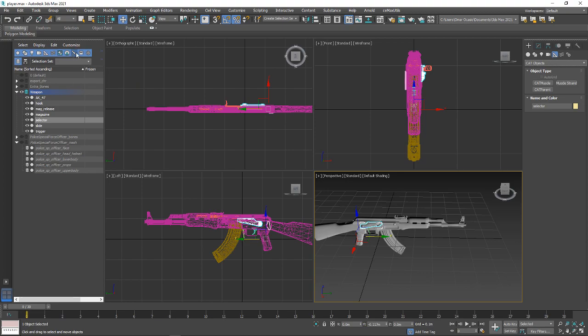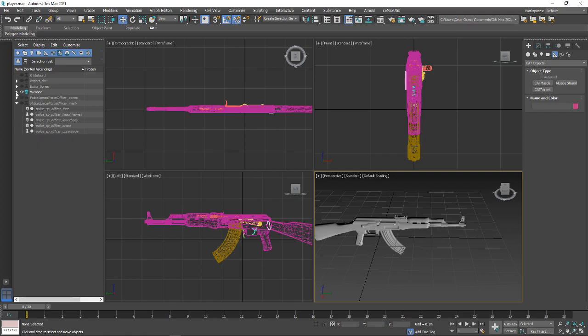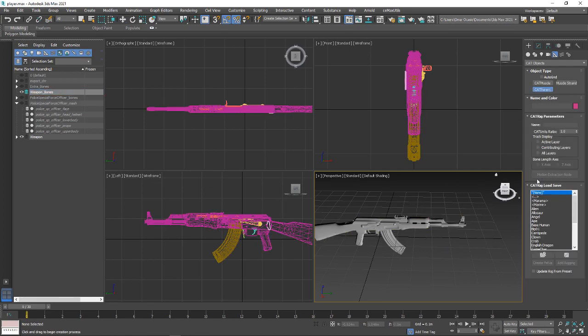Let's create a new layer again, but make sure that we don't have anything selected. So that's the weapon. So let's go to new layer, weapon underscore bones. With that, cat parent. There's nothing here for a weapon, as you can see, so none is good.